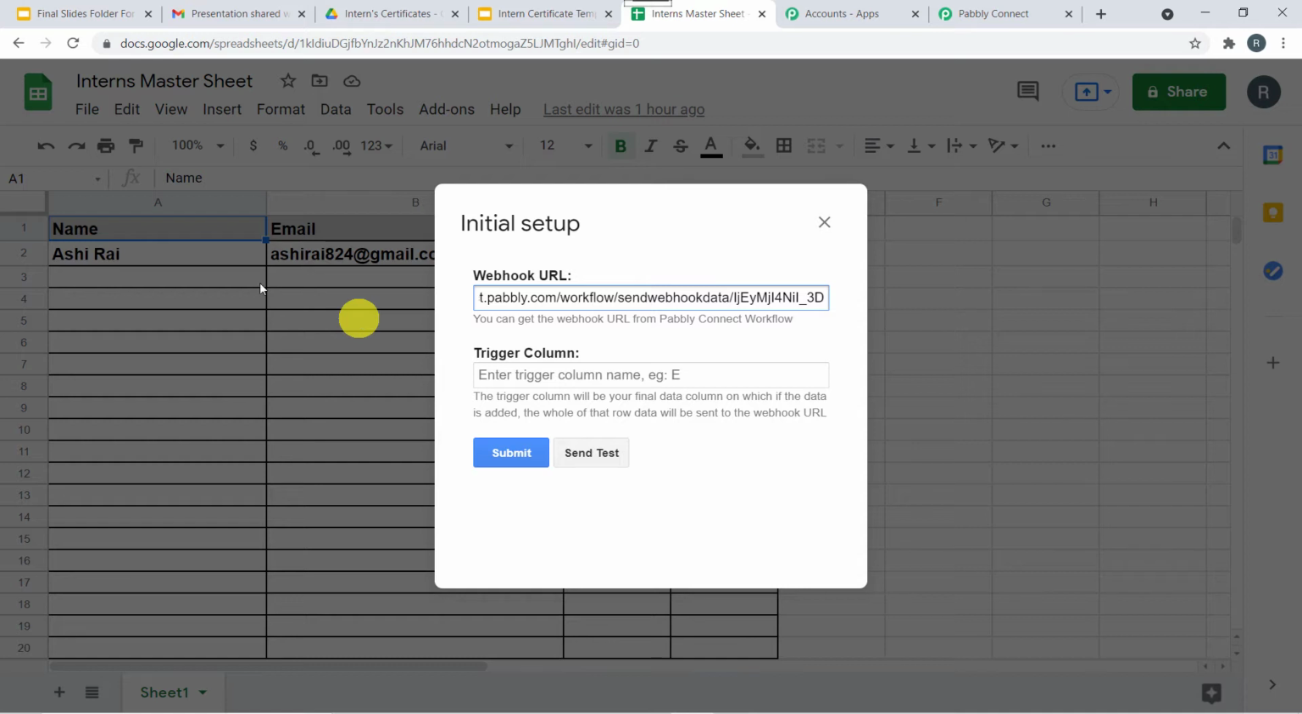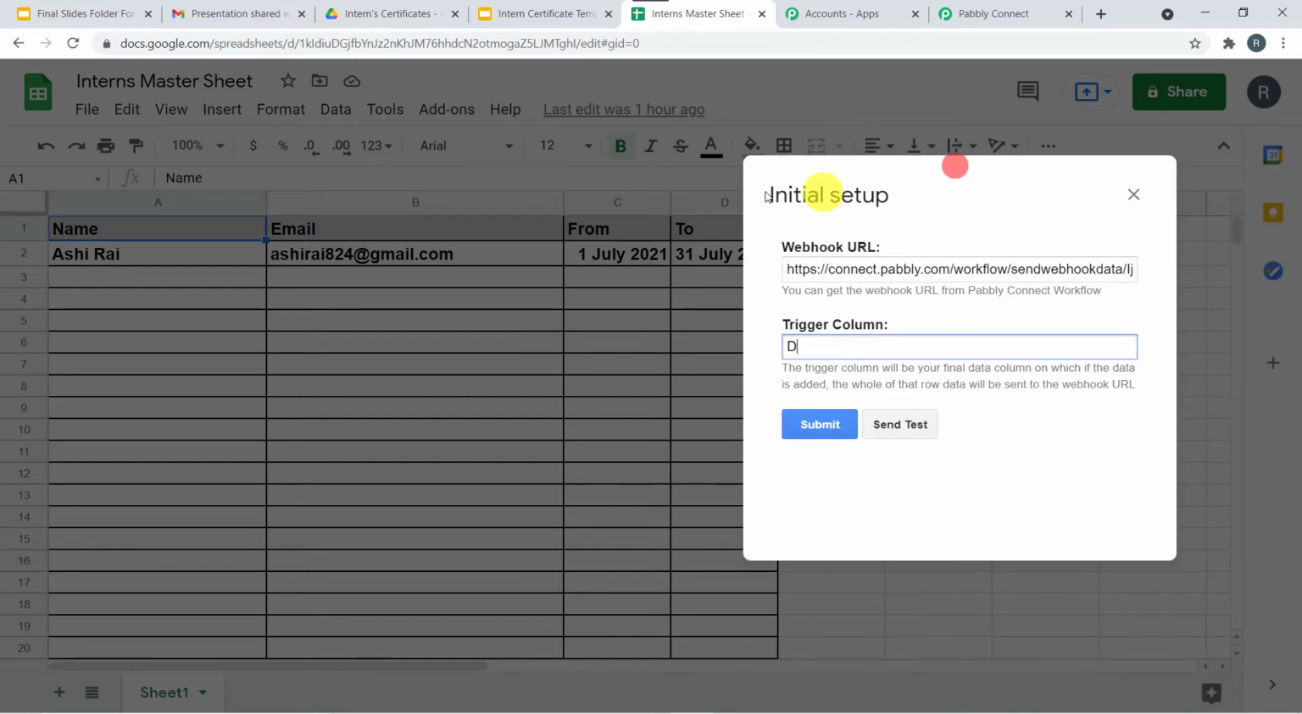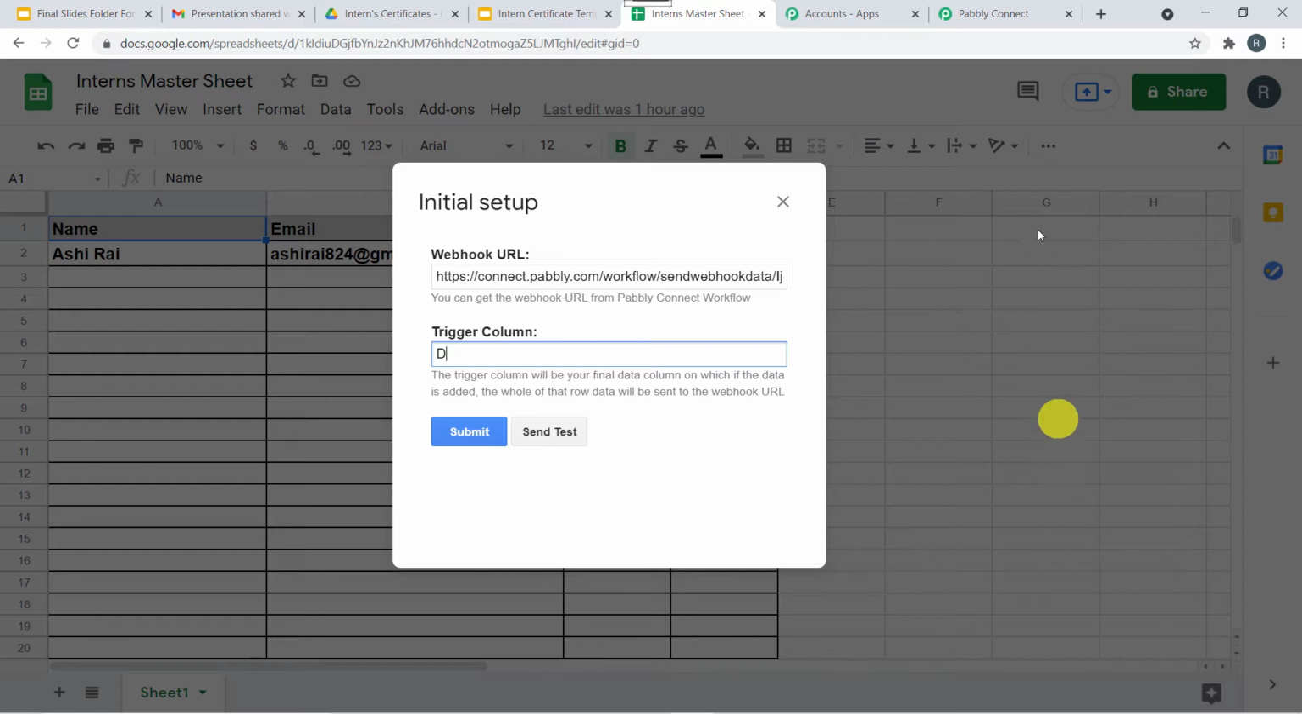So it means I have the data in column A, column B, column C and column D. I want the data to be captured till column D. I will be giving the trigger column as column D. Okay. Now let's take an example. You have the data till column G and you want the data to be captured till column G. Then you have to select the trigger column as column G over here. Okay. Now let's click on Send Test. Test data sent successfully. Okay, now let's click on Submit.